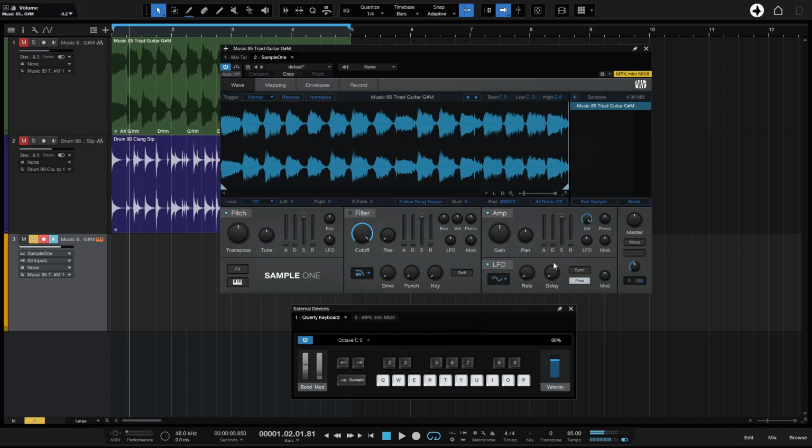Now, if you notice that when I play higher within the keyboard, then the speed of this is going to be increased. As we play lower, then it's playing back slower. But we do have this follow song tempo that we can make use of. So if I go ahead and click once to activate that, I'll again play C2.